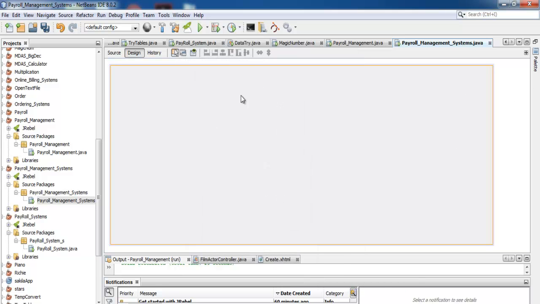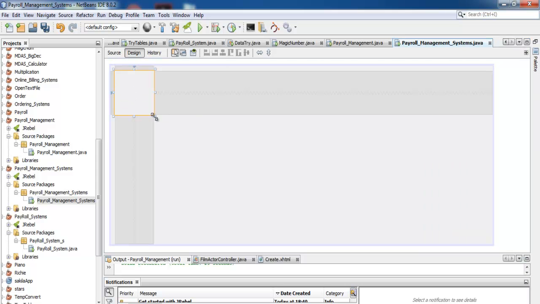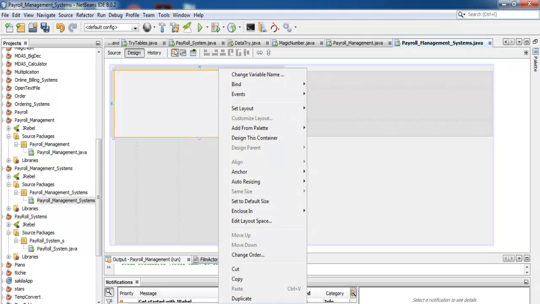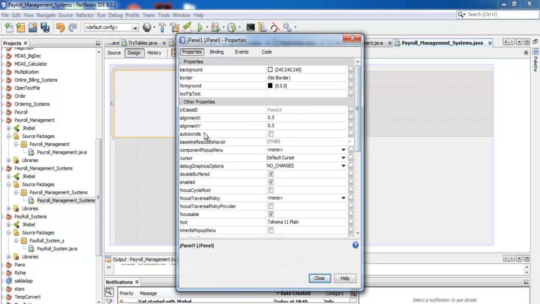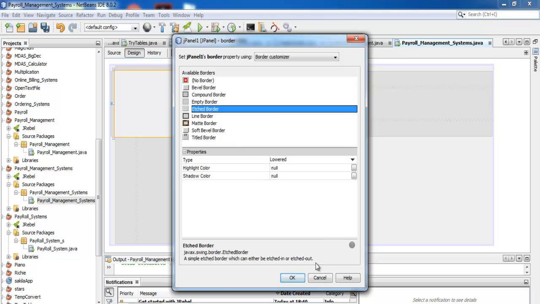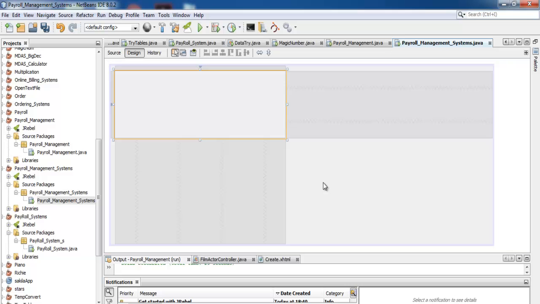The next thing is let me come to the palette right here, get my panel, drop it there, just about that size, and right click, select the property of that panel, come to the border, change that to, let's go for, yeah, that's fine, the border style. Click on OK. There, that's my panel right there.